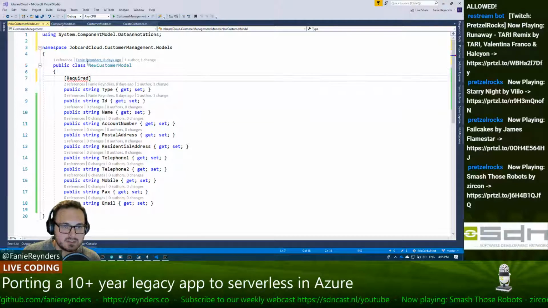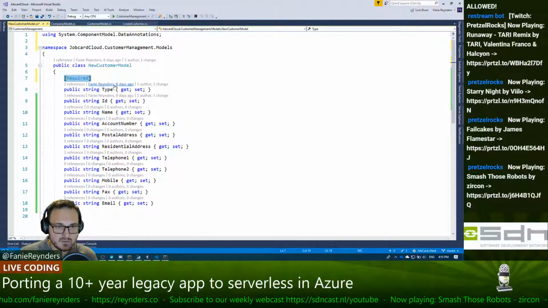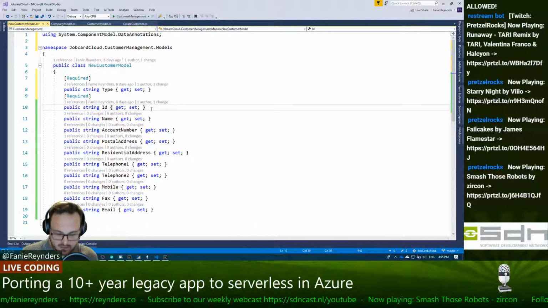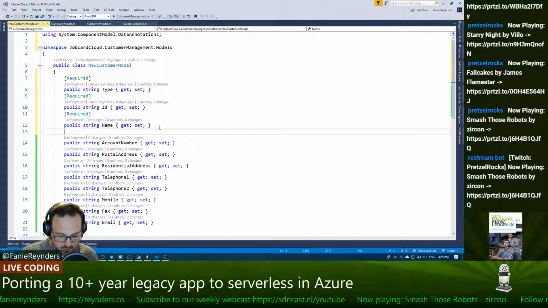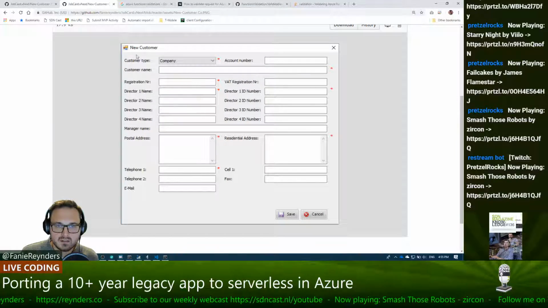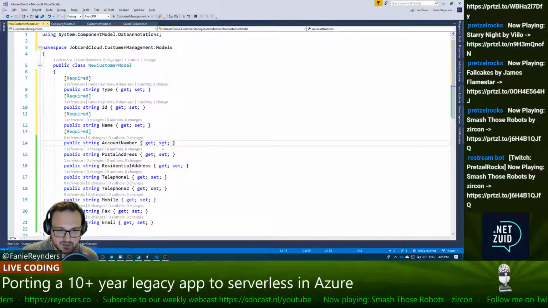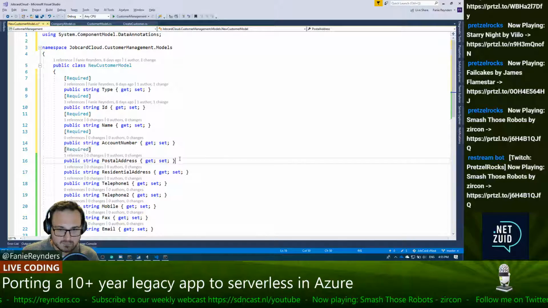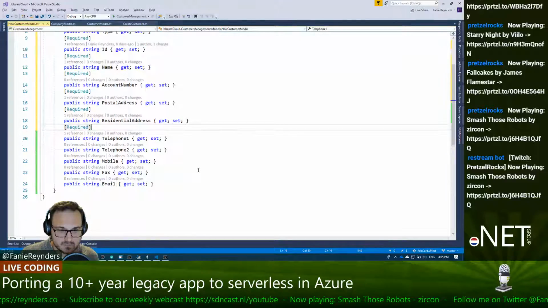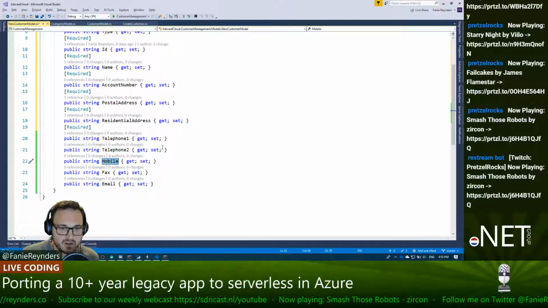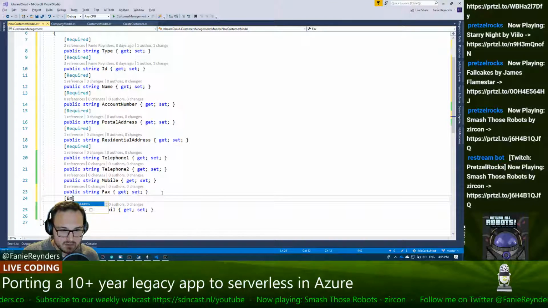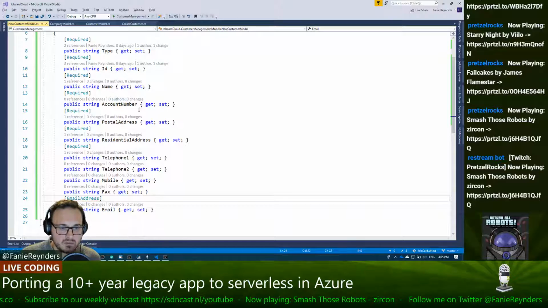skip the line and just do requireds. ID we need, name is required, account number is required. I think the postal address is also required, right? Postal and residential. And one telephone. Mobile I would say as well, but fine. There's no email. Maybe we can say email. Just to be cool. Make email.